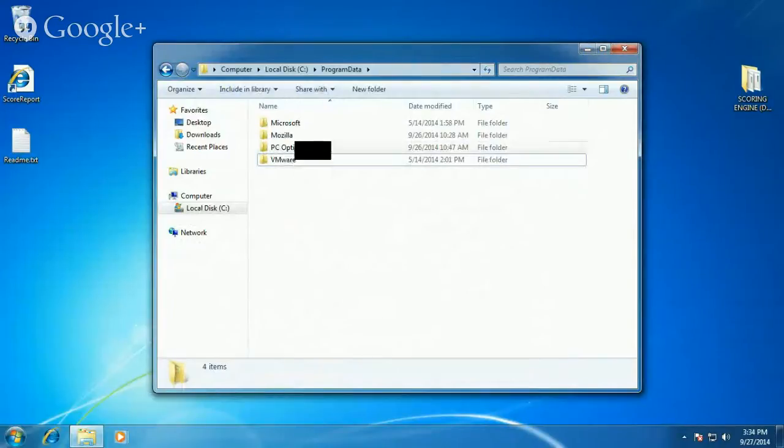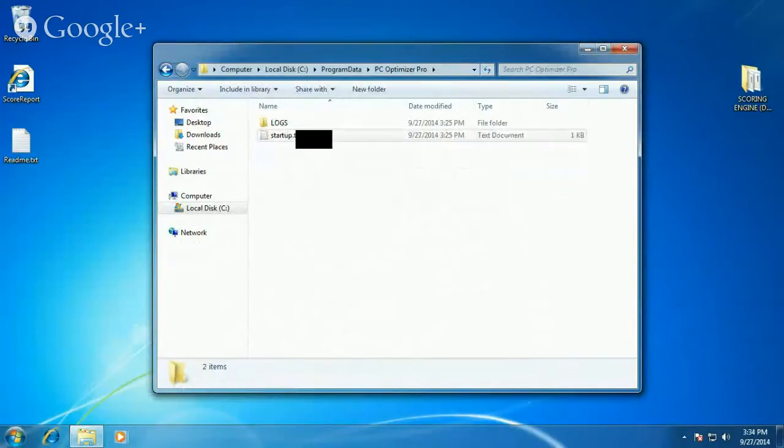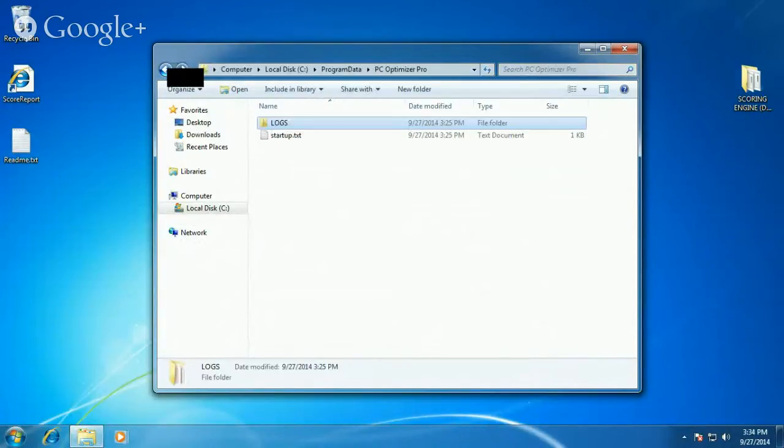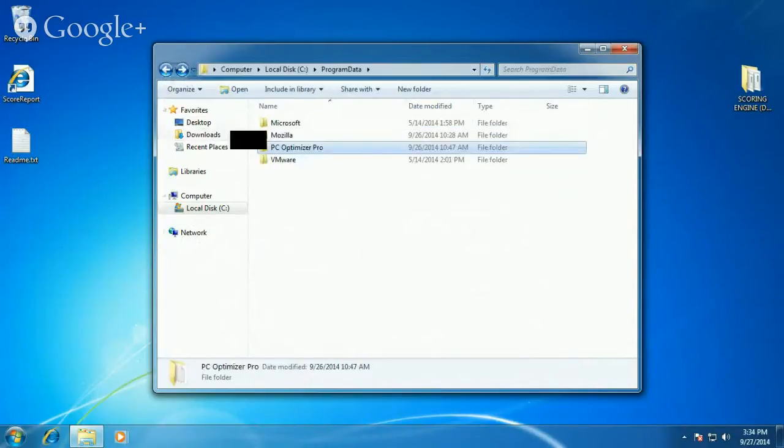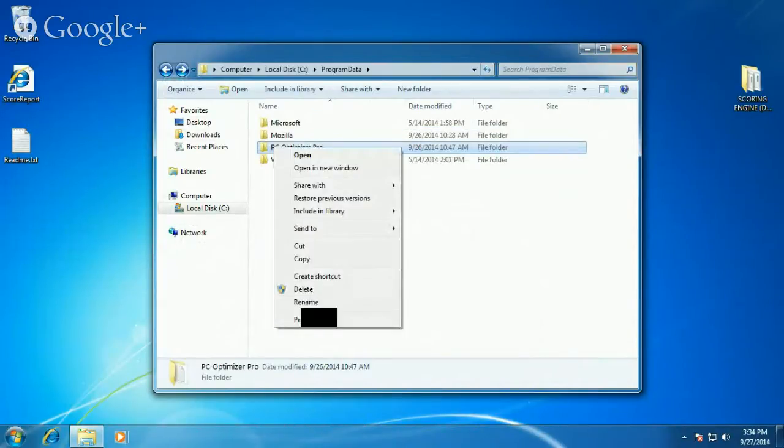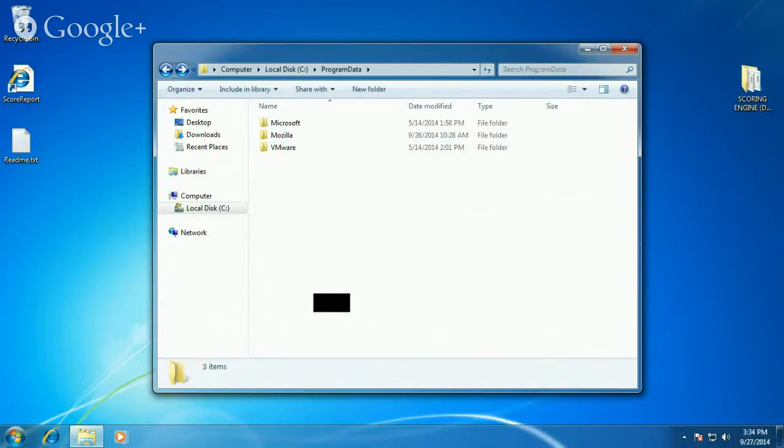So now you're saying, well, there's PC Optimizer Pro. It's not done yet. Well, it's not actually PC Optimizer Pro. There's no executable file in here. This is just the logs that it kept. And as it notified us, there are some folders that it didn't delete, and then it would have deleted if we restarted the machine.